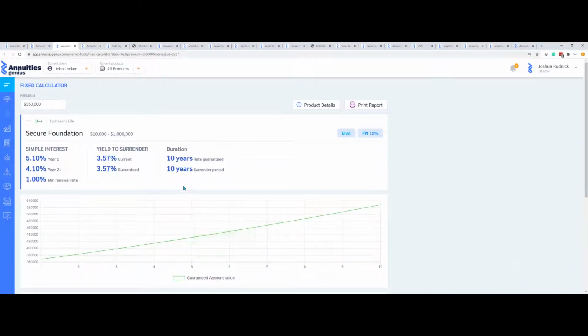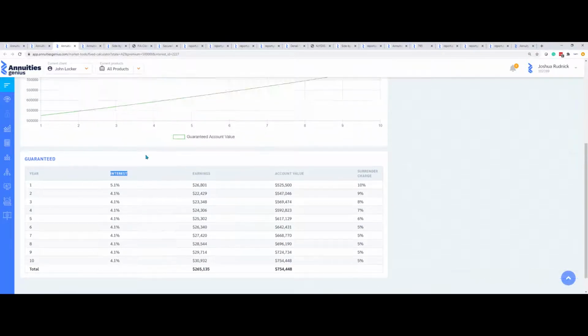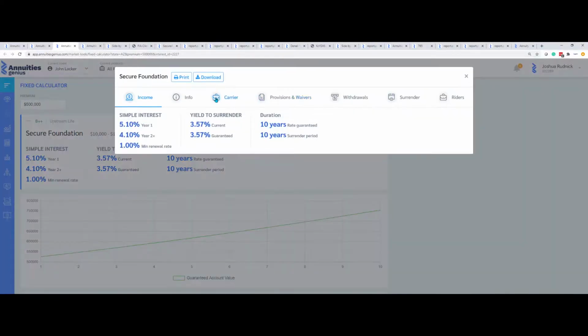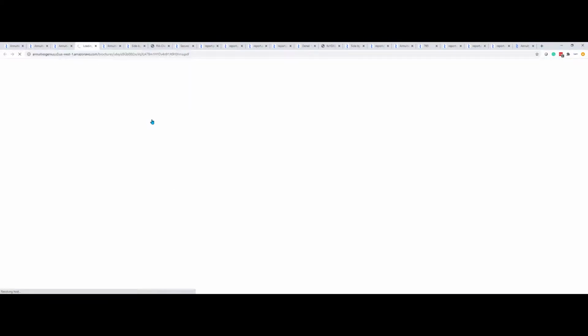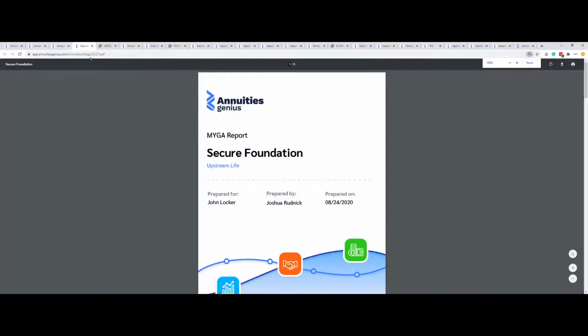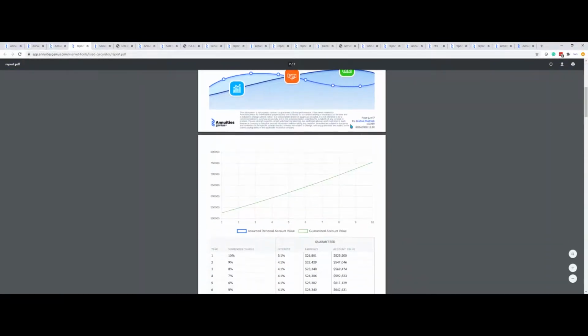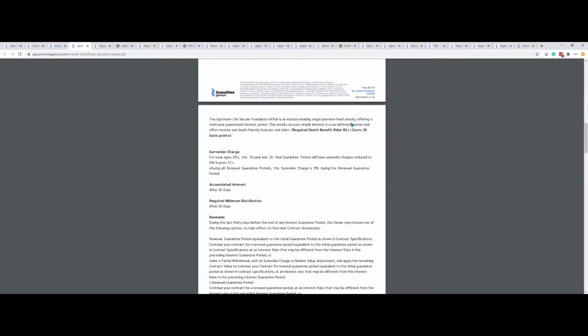That way you can see the earnings. Okay, if he has a little bit more money here, he wants to say, well, what does $500,000 look like? Well, you put 500,000 in, and this is what your earnings would be. Okay, you can see the account value, you can see what the interest rates are going to be, and then you can go to product details, go to info, click on product brochure, go back, click on the print for product report, and then we're going to go back one more time and we're going to print out this chart so they can see that growth. There we go. And again, all of this is record kept under your client's file.